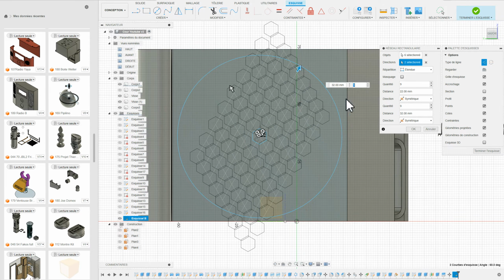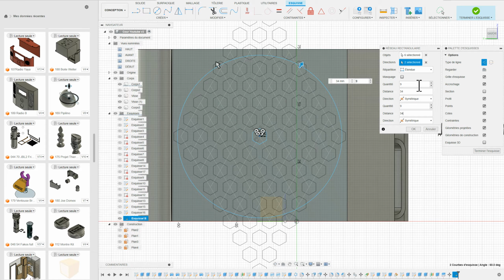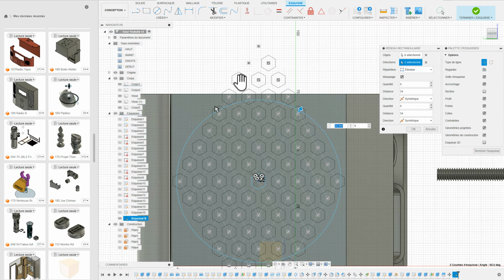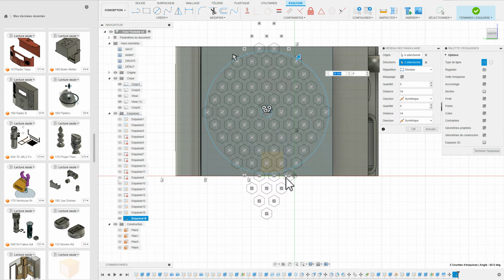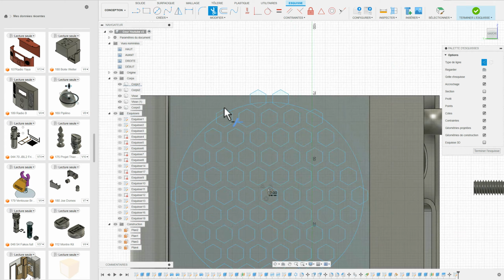I'll set the distance here to 34 millimeters. And the other direction the same. Now I'll take the masking option to hide the hexagons outside the circle and speed up the video a bit. Once that's done, I'll select the scissors tool and start deleting all the lines outside the circle.